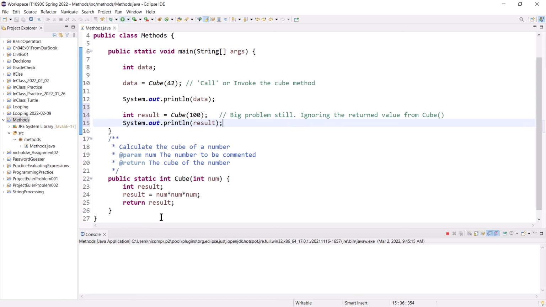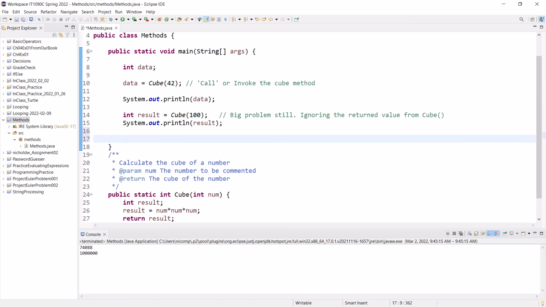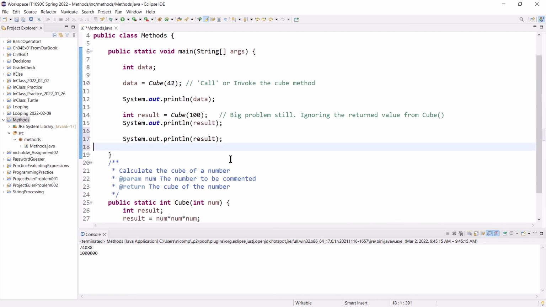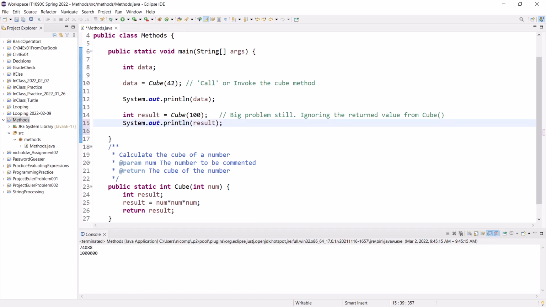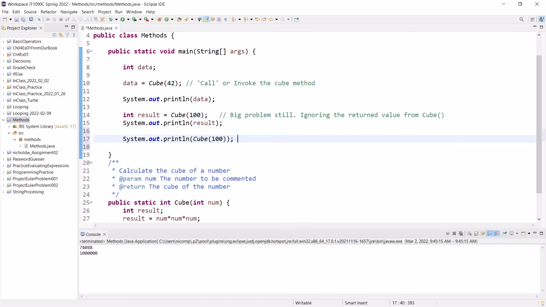When we run it, we get the cube of 100, and I couldn't even imagine what that is. Another way to do that would be to simply invoke the method inside of the print statement. I don't need the variable anymore. Cube 100. This works too. The only difference is we're not capturing the result of that method call. We're just printing it out and then continuing on.